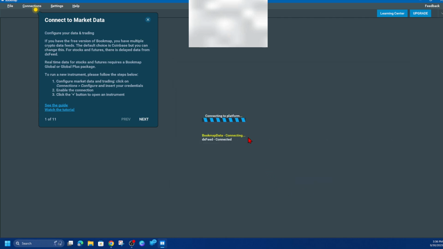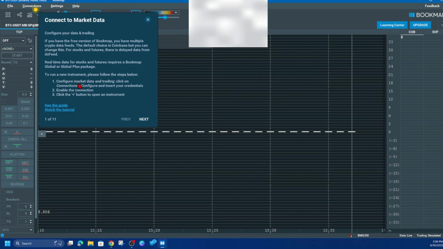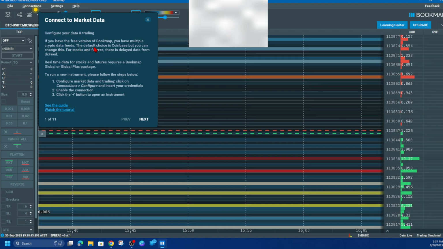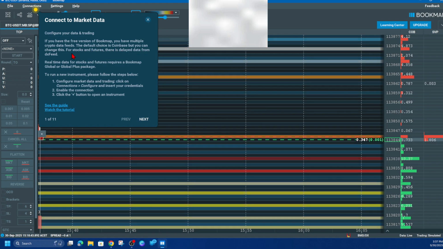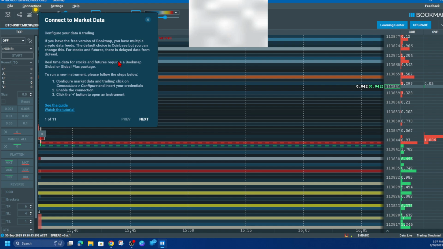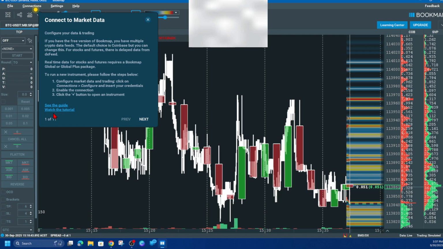And now it's going to say connecting to the platform. And now also here it's going to say connect to market data. You can have a read of this. So you configure your data and trading. If you have the free version of Bookmap, you have multiple crypto data feeds. The default choice is Coinbase, but you can change this for stocks and futures. There's delayed data from DX feed. Real-time data for stocks and futures requires the Bookmap Global or Global Plus package. So you can have a read of that. You can even watch the tutorial if you like.